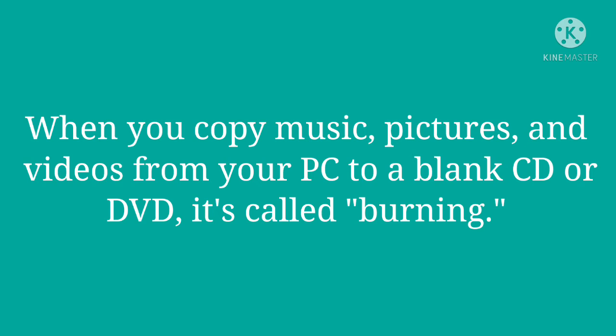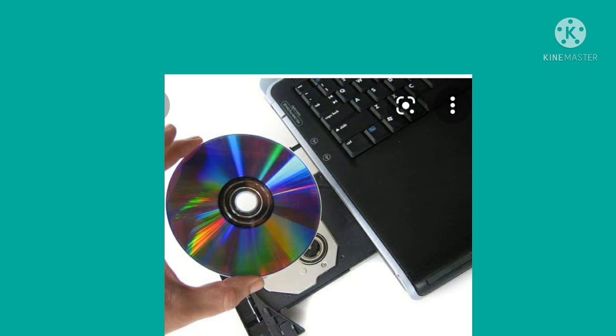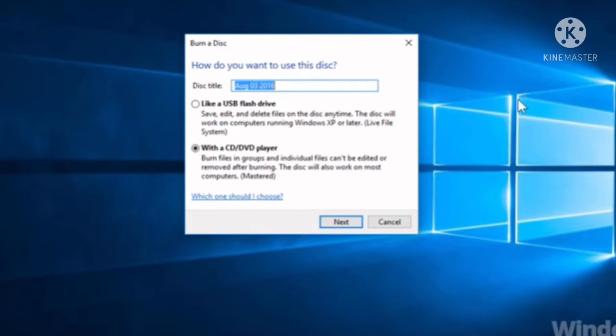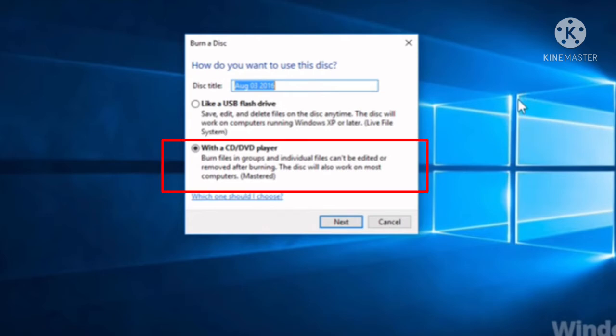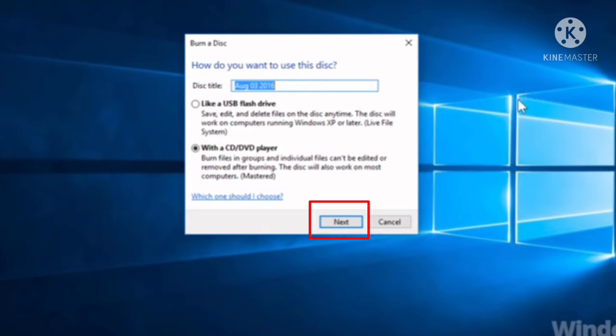For that, what we have to do first is insert a blank CD in the CD drive of our computer, so that you can see a Burn a Disc dialog box like this appear. There you have to mention the CD name in the disc title box. Here you can see the disc title box. There you should mention the CD name and select the option With a CD or DVD player. Here I have selected it, so you can see, and after that click on the Next button.